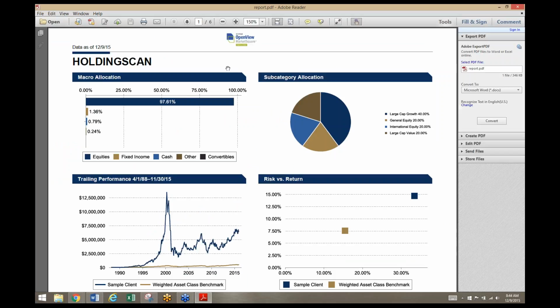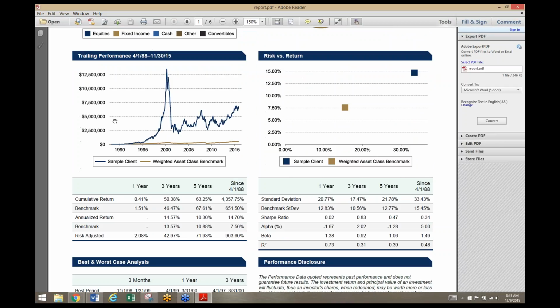Holding scan gives me the macro allocation up top here. That actually looks through the mutual funds and all the different holdings in this portfolio, giving me a breakdown of the equity, fixed income, cash, and other holdings. I selected subcategory here, so I also have my subcategory allocation. I have trailing performance, below which I have the trailing returns for both the portfolio and the benchmark.